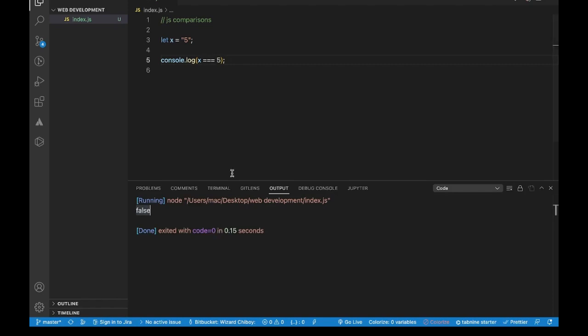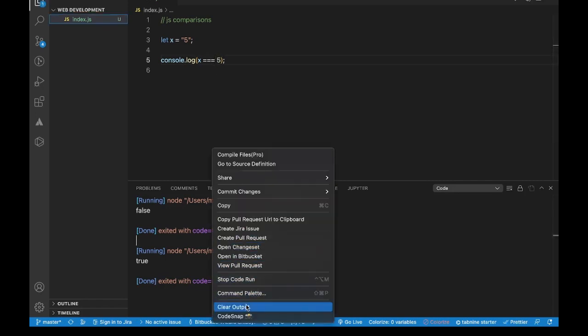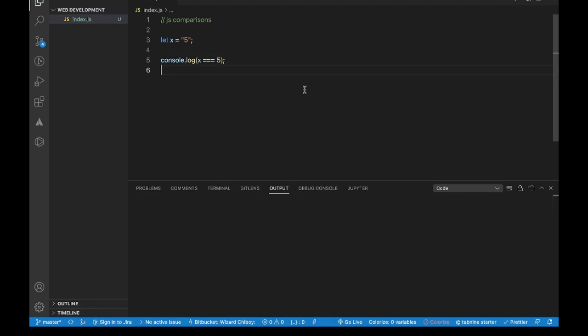When it comes to double equal to, the program checks for the value and not the data type. The value of this x is 5, and what you are comparing with it is 5. So it will stop there. It will not proceed to the data type. But when you move to triple equal to, that is a strict way to compare values.